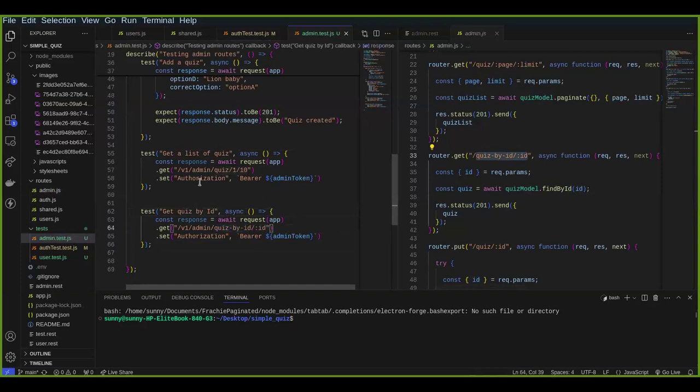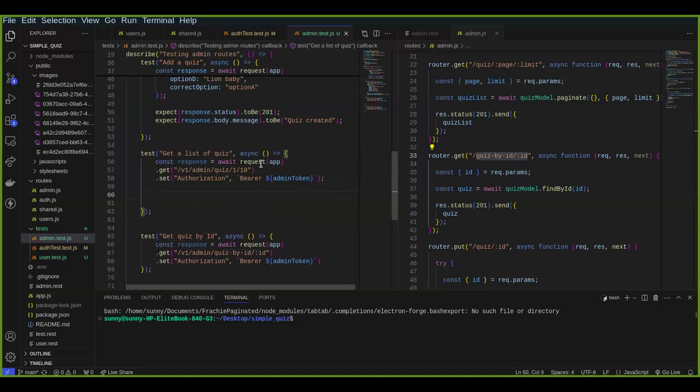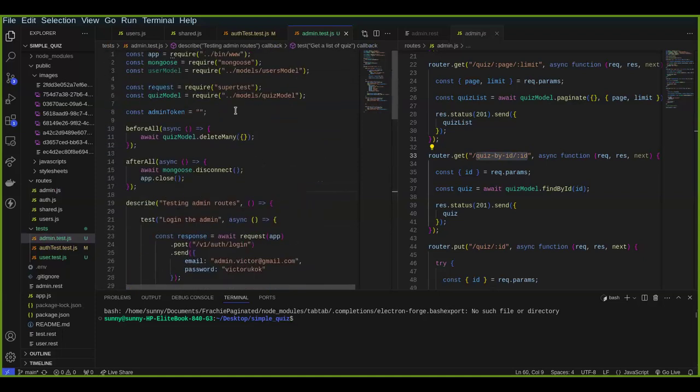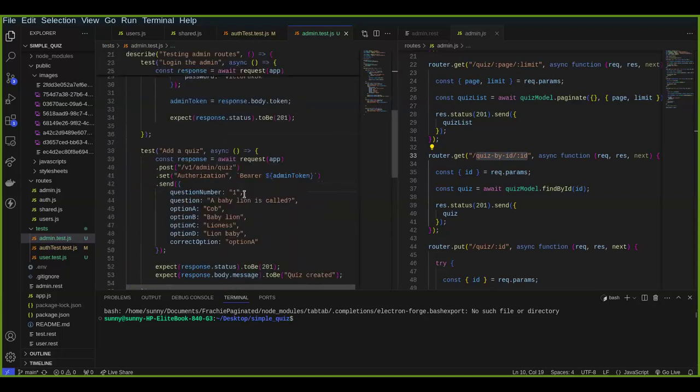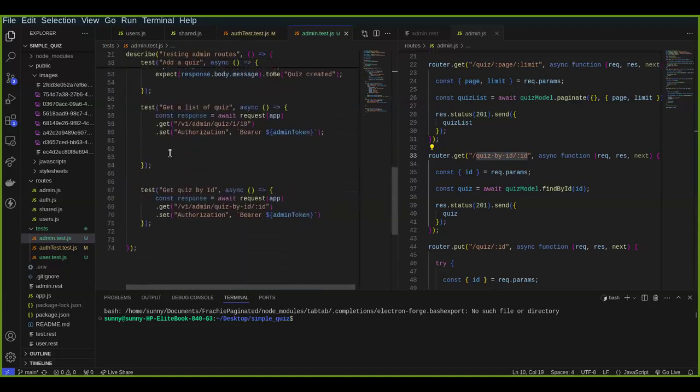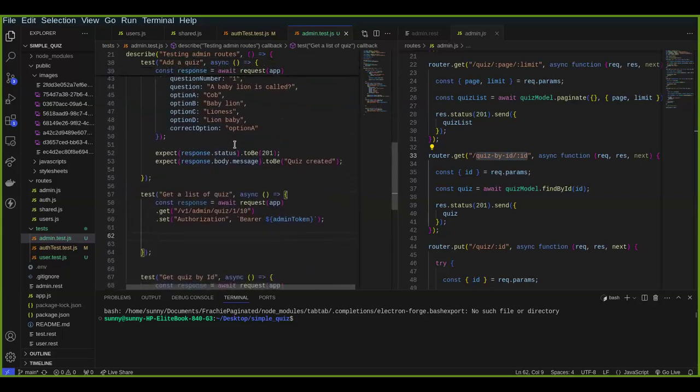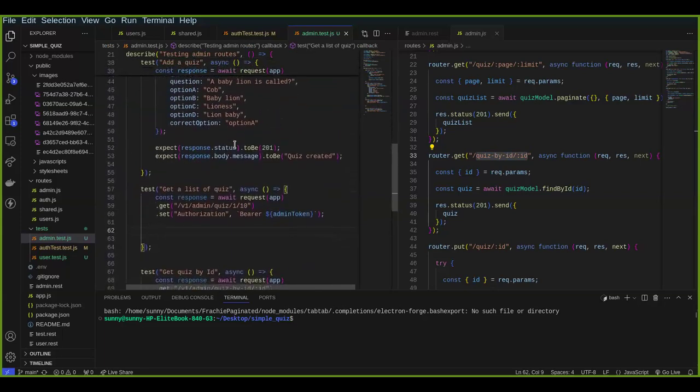Now, this is the thing. When you're testing here, you can also create, you can say quiz ID equals to an empty string. Then down here, you can simply say, so let's see the test for this.